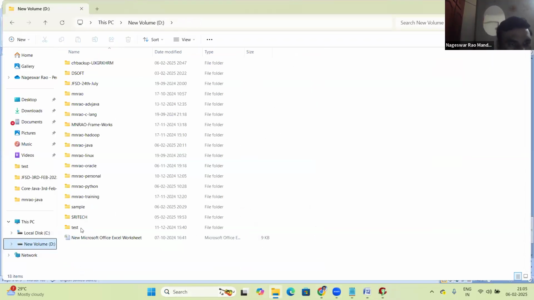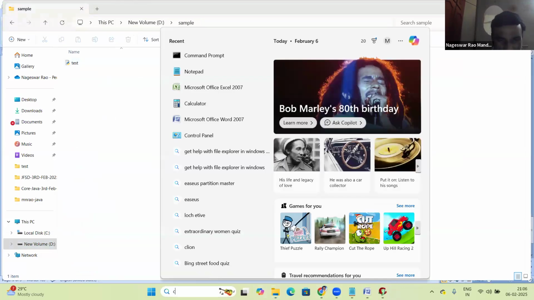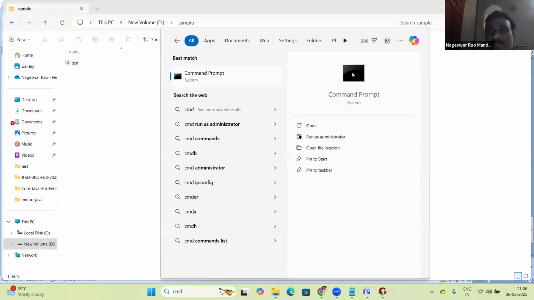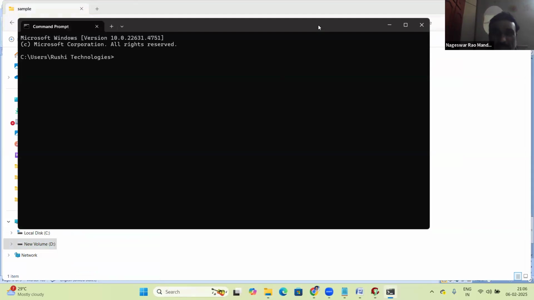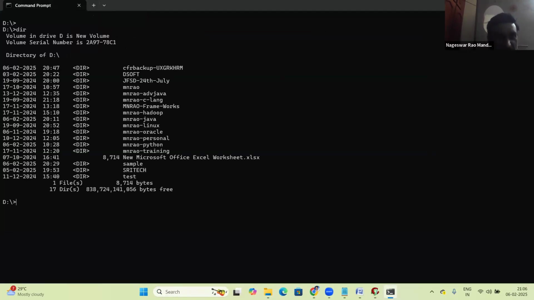Java example, D drive. Let us take the same folder, the sample folder. Open CMD, the command prompt. Go to the D drive, CLS to clear the screen. So DIR. Now here is the sample directory. CD sample, changed. CLS, screen cleared.